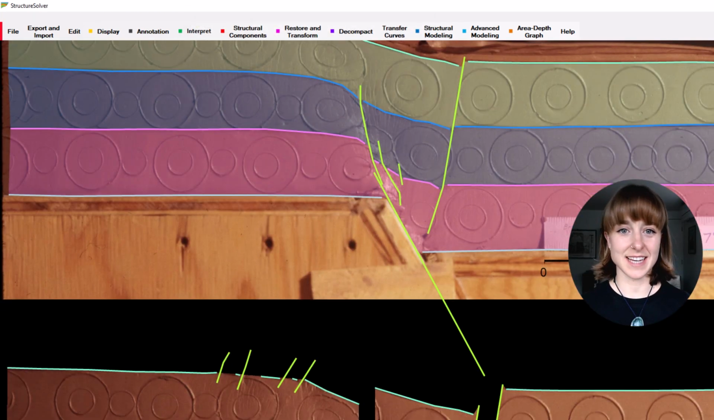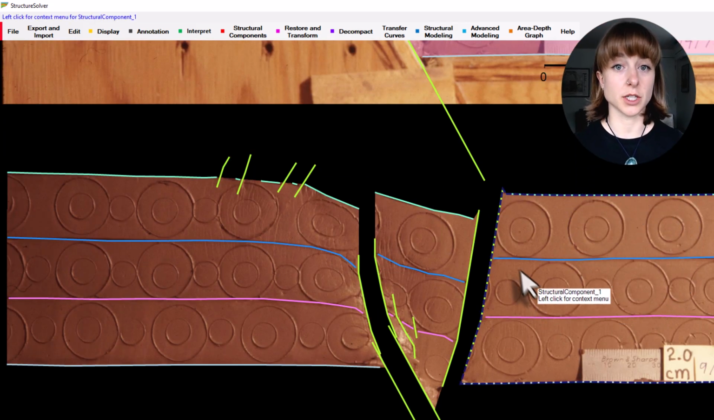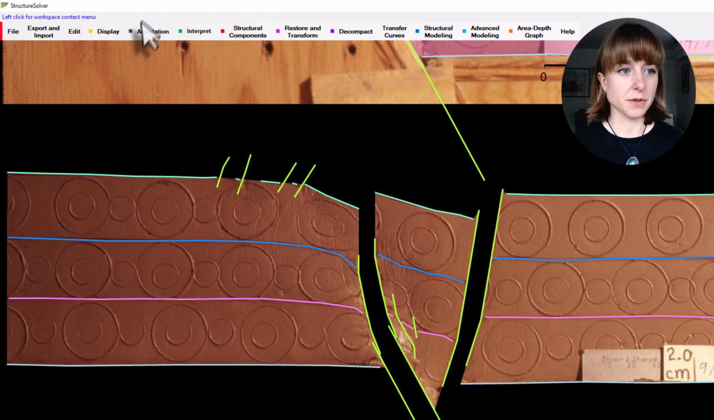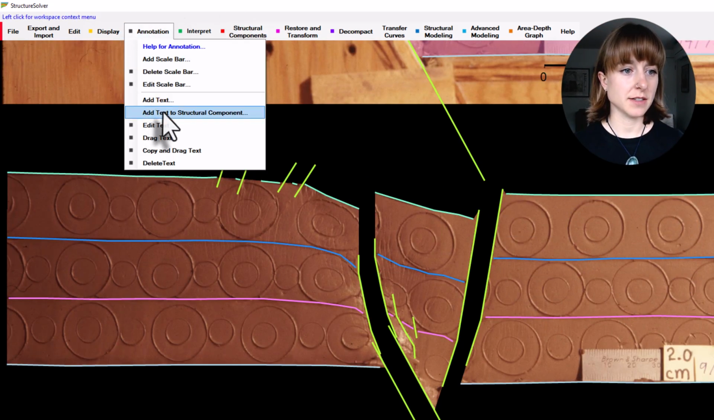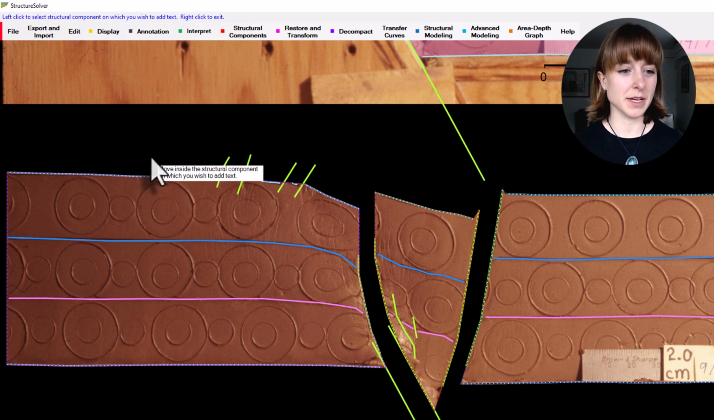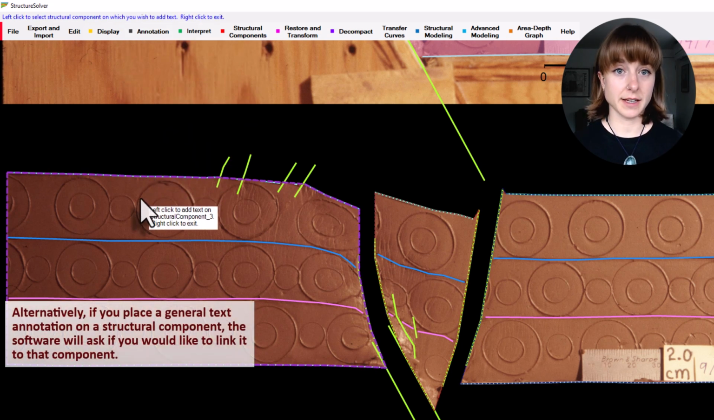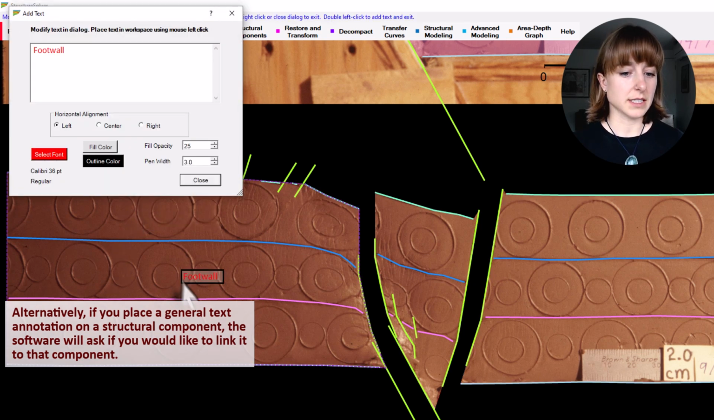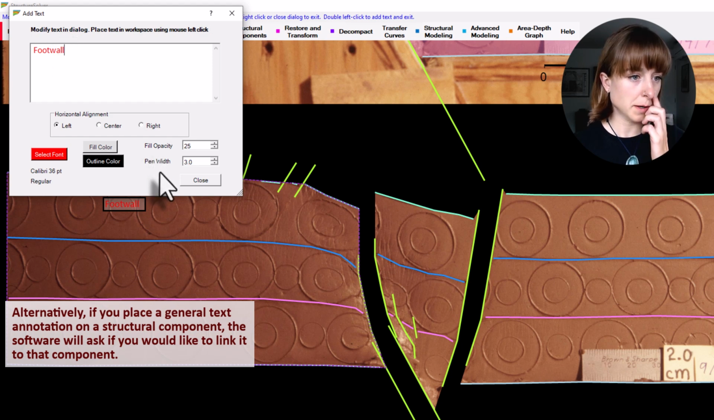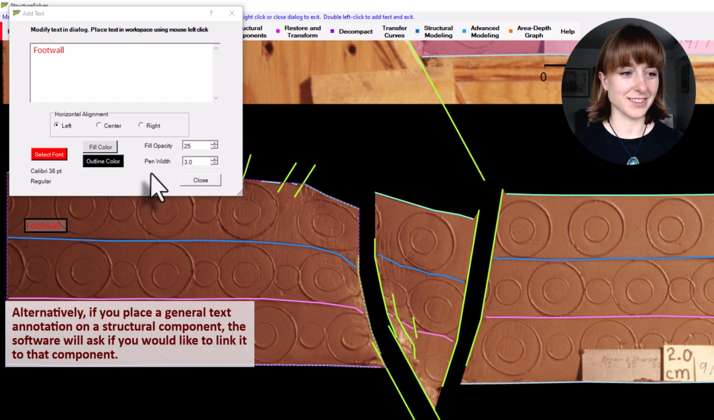Lastly, you can add text annotations specifically to structural components. So for this, you click Annotation, Add Text to Structural Component, and then select the structural component you would like that text annotation linked to. I'll select this footwall block here. Let's just call it footwall. The settings I'm happy with. I'll put it here just as an example.